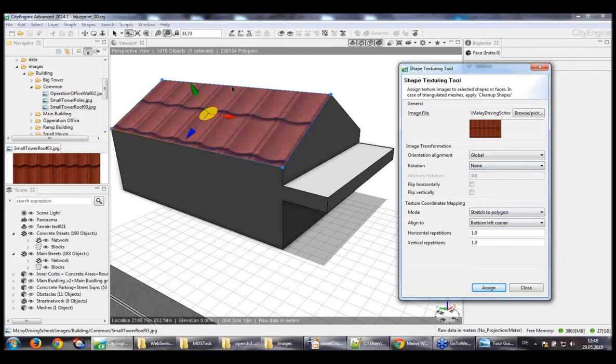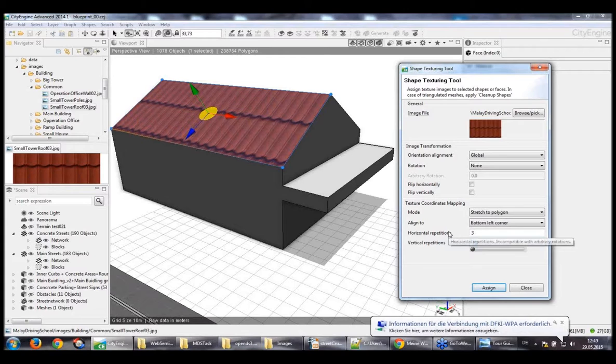But the texture is way too big. So for that, we have different options. We either keep the current mapping, stretch to polygon, or dimension. Dimension is for when you have, for example, a grass texture and you just want it to be repeated over and over. In our case, we want to stretch to polygon. So let's say, how many horizontal times are we going to repeat this texture? Let's say, for example, 3 times. So now it's much thinner. It looks more like tiles on the roof, but the vertical is still not good. So let's increase that to 3 as well.